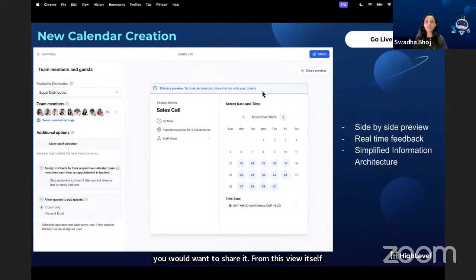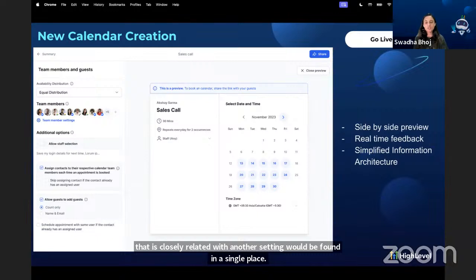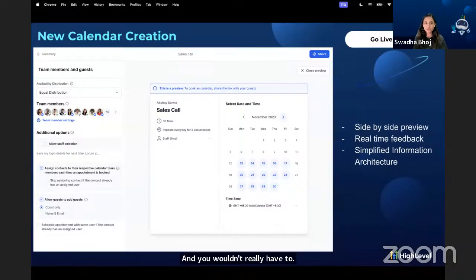Plus, it's a more simplified information architecture. So any setting that is closely related with another setting would be found in a single place. And you wouldn't really have to go through the settings to find a particular configuration. So the information architecture would be as simple as possible.